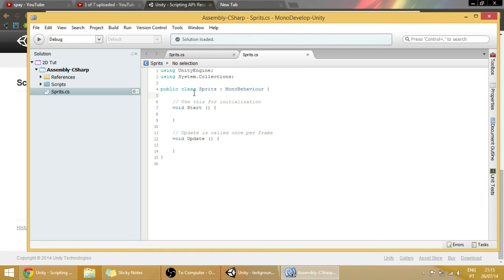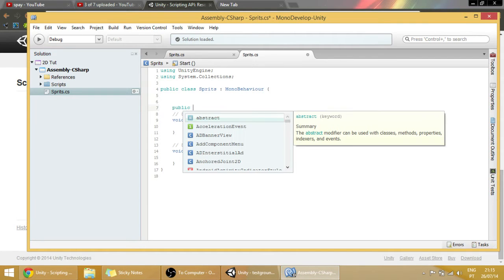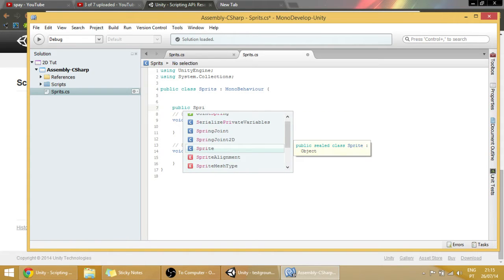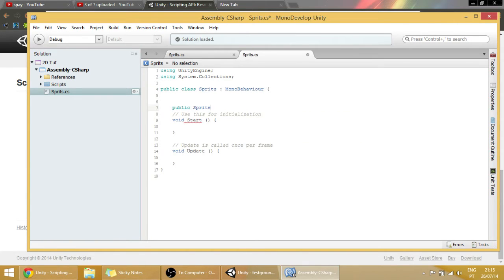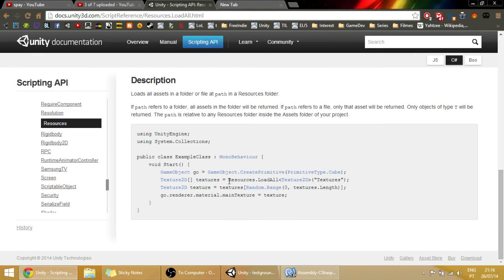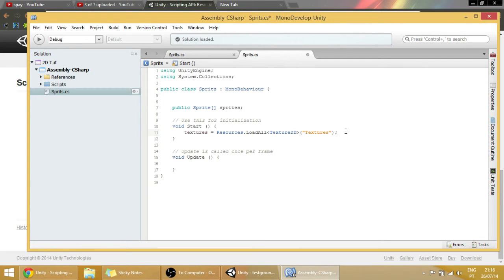So a variable here, public sprites, and we're going to make it an array. An array, if you don't know, is like several sprites. In this case an array of ints will be several ints, the ones that you want. And now using that Resources code, copy this. I'll type it anyway because it's a bit different.